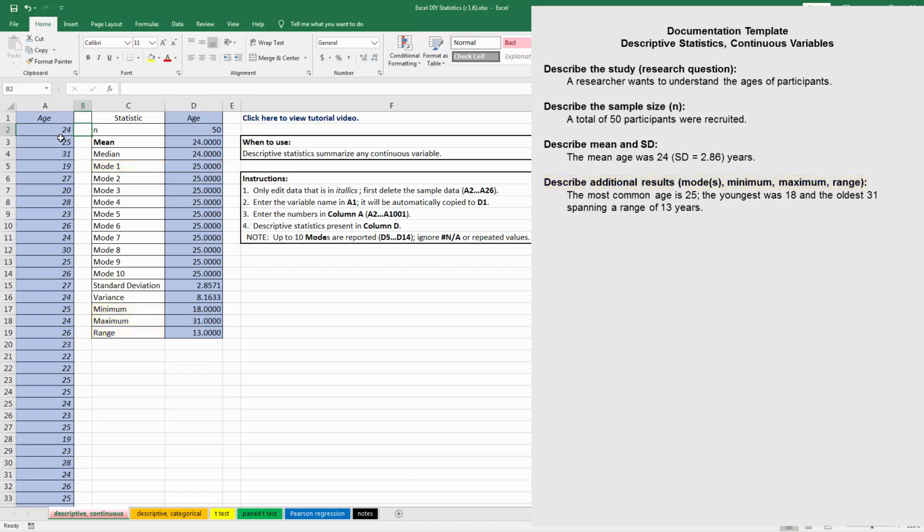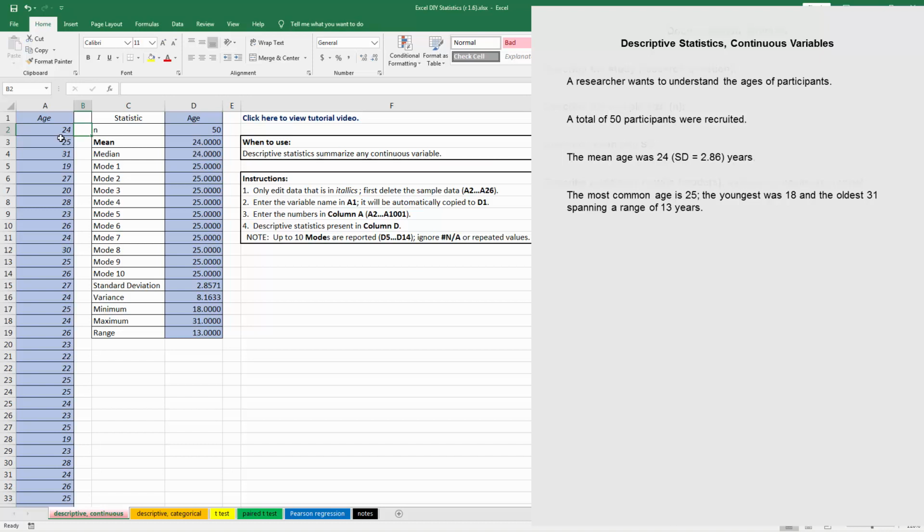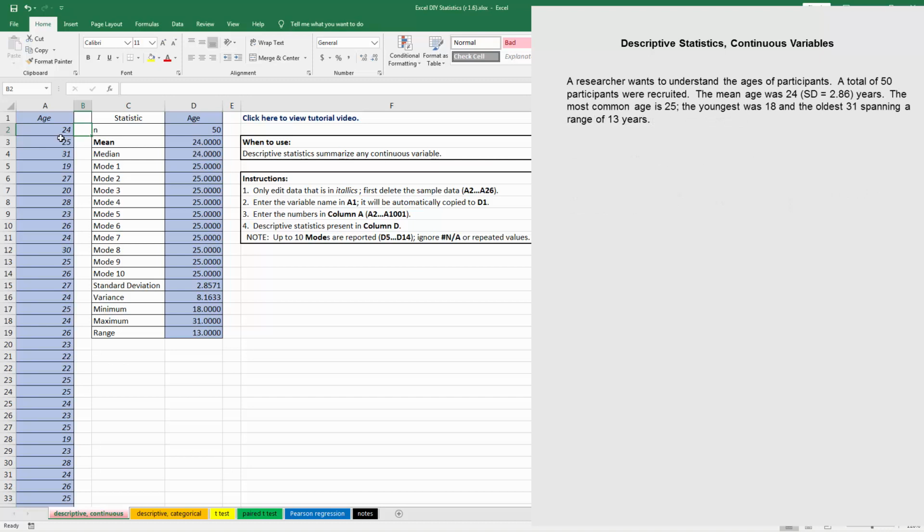If you've written your responses as complete sentences, as a final step, you can remove the headers and close up the space between the sentences. This will render a viable results section.